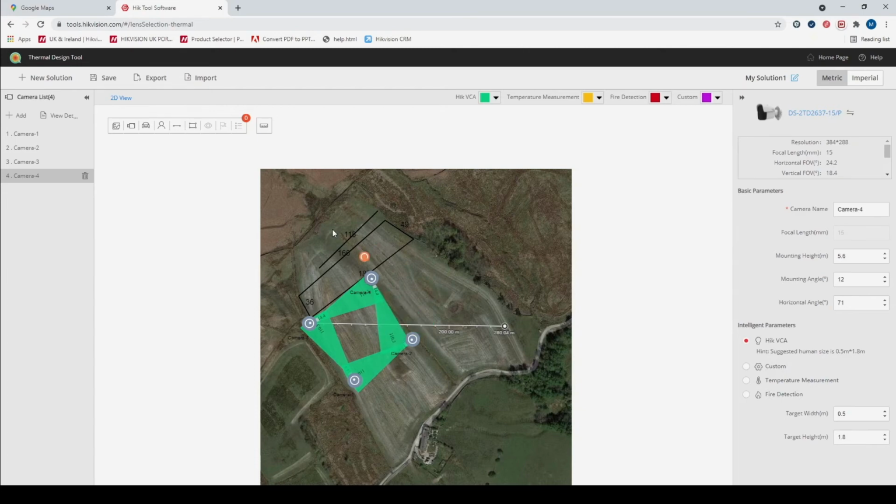The alternative is to cover the blind spot with one of our Heat Pro thermal cameras. These are short range, low resolution, but also low cost. They're ideal for providing coverage over short distances.